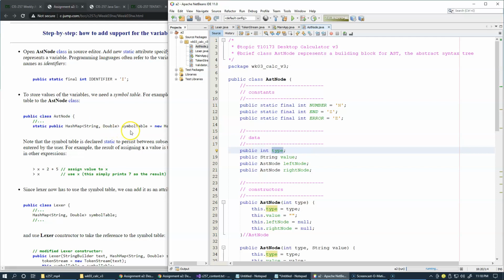So what we need to do is add another type of node that would represent the variable. This statement, public static final int identifier, goes right here. We add another constant that represents a brand new node, and we call this identifier, and this is the type of the node that we'll be using for nodes that encapsulate variables.